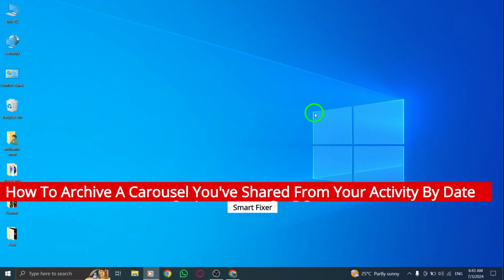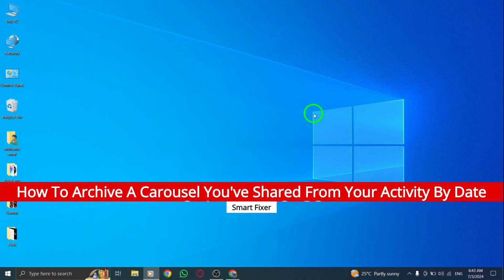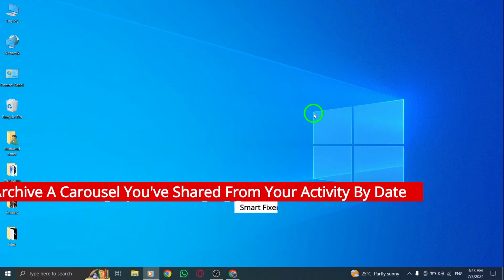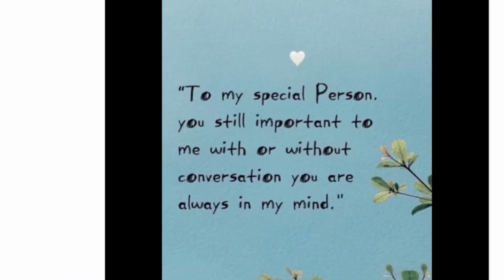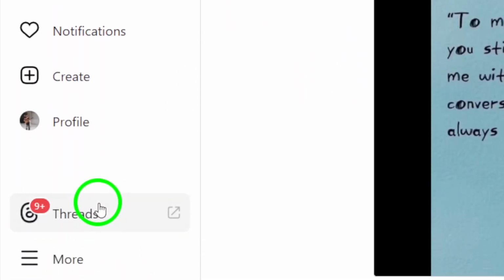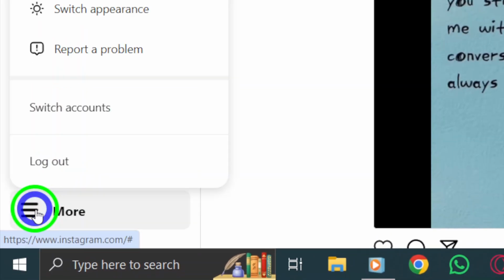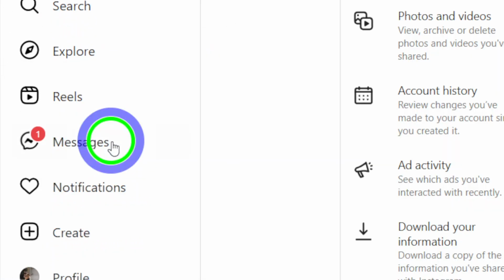Today, we're going to walk you through how to archive a carousel you've shared from your activity by date on Instagram on PC with the new update. Let's get started. First, open your Instagram account on your PC. Then, at the bottom left corner, click on the More icon, or the three dots. Next, click on Your Activity from the menu that pops up.